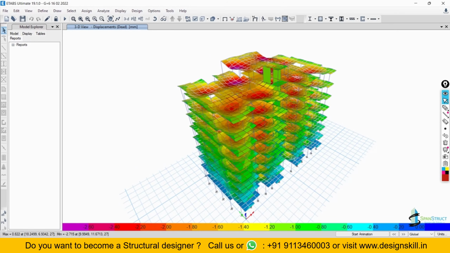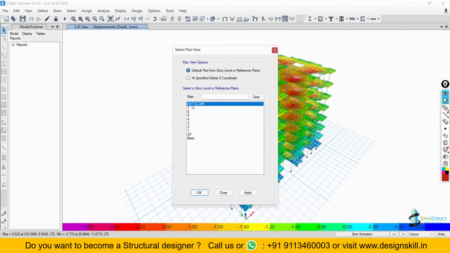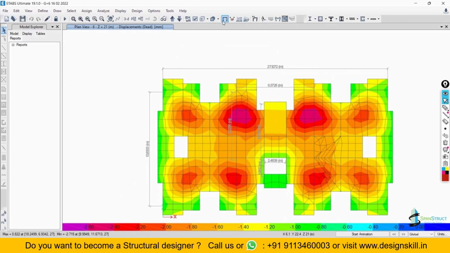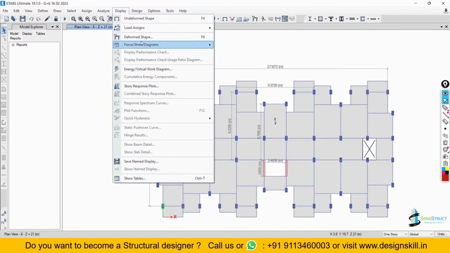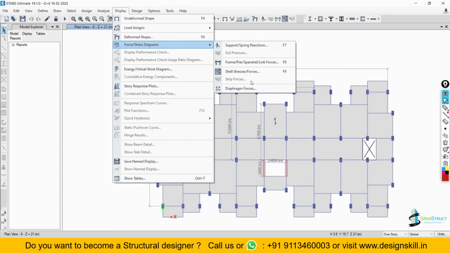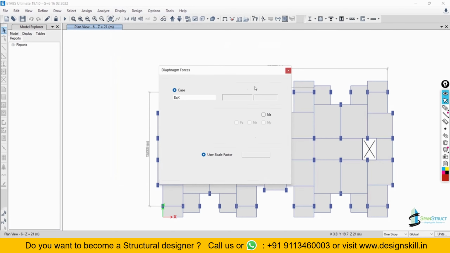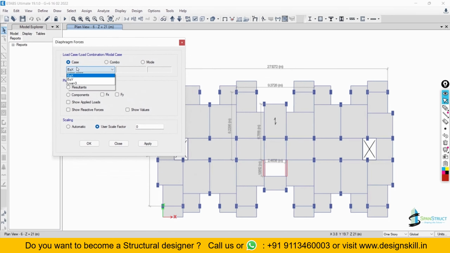Now let us see the diaphragm result. You will go to any of the plan views. You may come to the 6th floor and undeform by clicking this shortcut key, and after that you will go to the Display option. Here you will find Force/Stress Diagrams. In this you will find Diaphragm Forces. You will click on this and now it comes to selecting the load cases. As you know, we have defined earthquake in the x direction as EQX, and earthquake in the y direction as EQY.